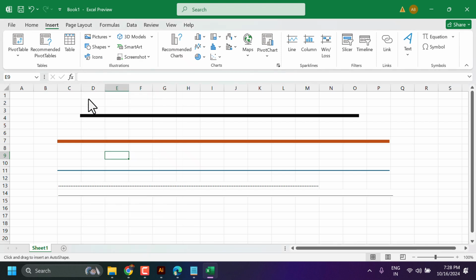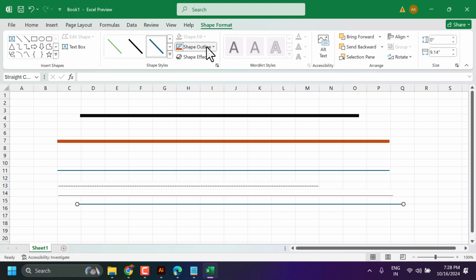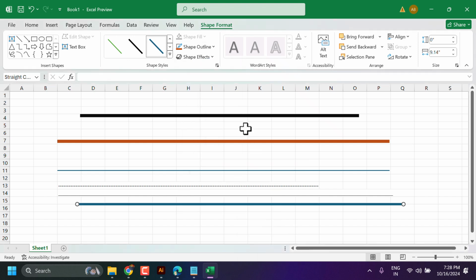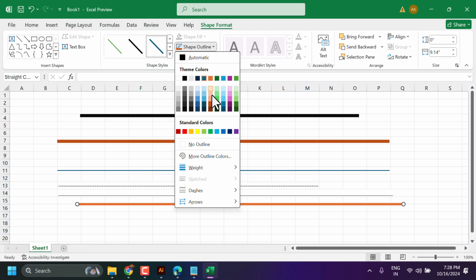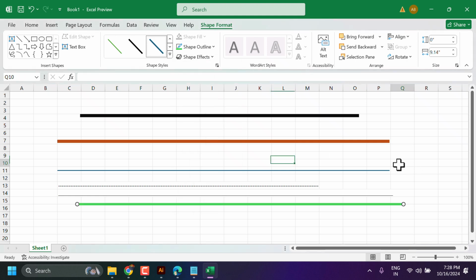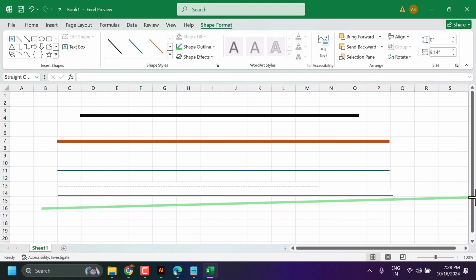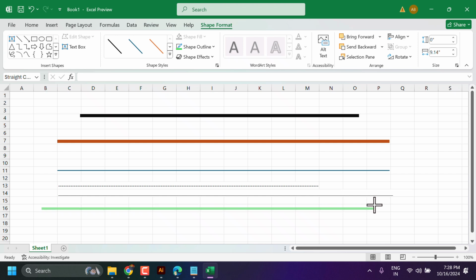Straight line, select it, press and hold Shift and draw it. Once you double click on it, the Shape Style will open, and here you can change the size, color, and style. Once you click on this corner, you can increase or decrease the size. Press and hold Shift to draw this straight line.